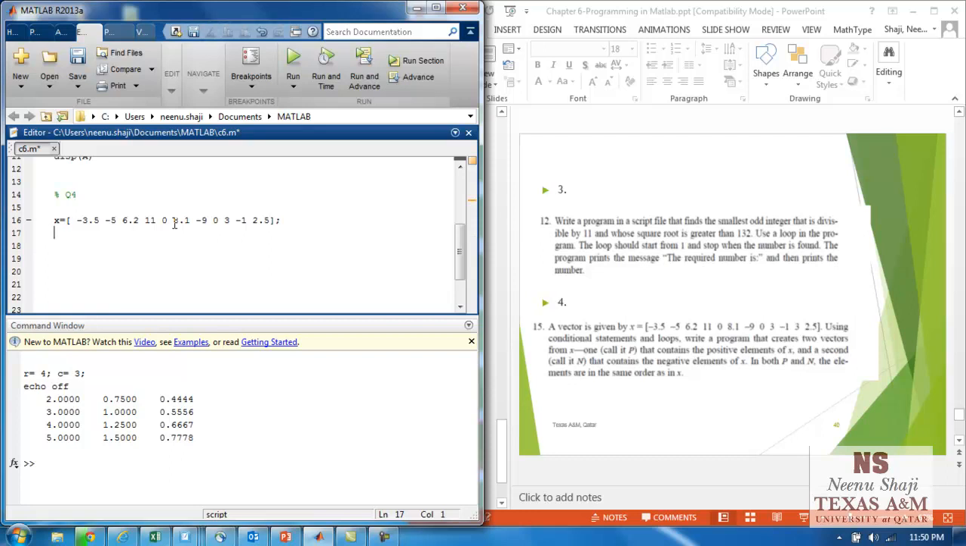Using conditional statements and loops, write a program that creates two vectors from x. One, call it as p, which contains the positive elements of x, and the second one, call it as n, which contains the negative elements of x. In both p and n, the elements are in the same order as in x. So in order to execute these conditions, first of all you have to find how many elements are there in this vector. So we'll use the length command, length of x. Now let's define two new vectors here which are empty. p for the positive elements and n for the negative elements.